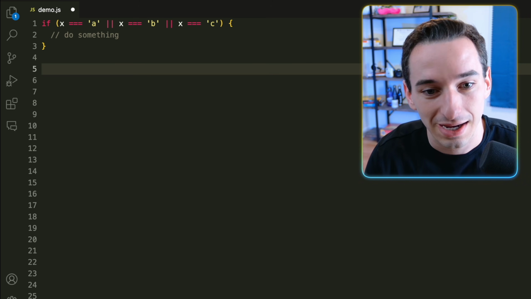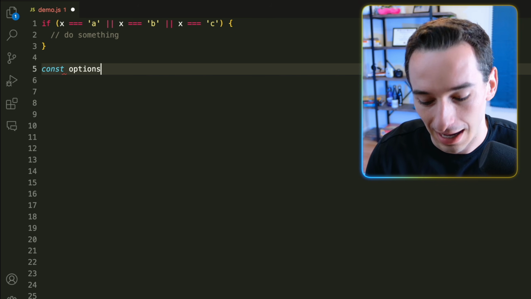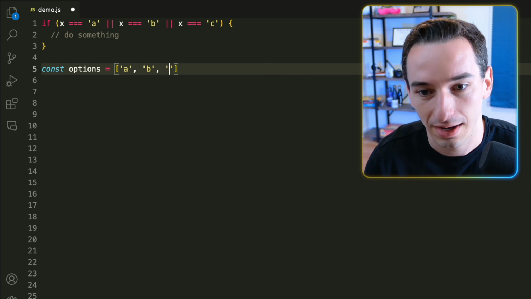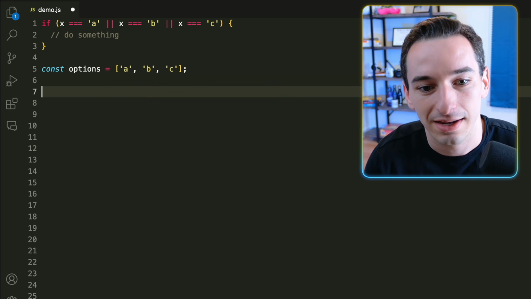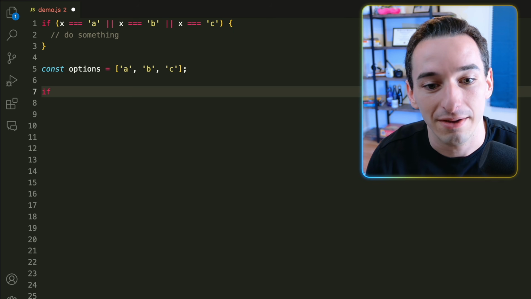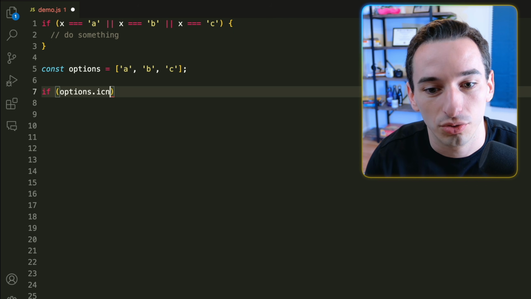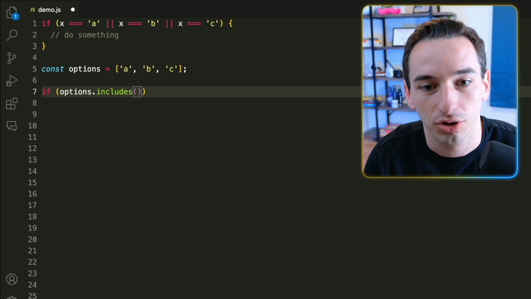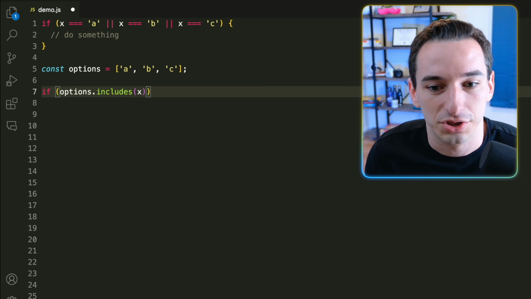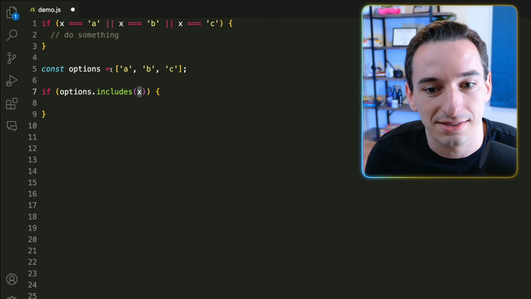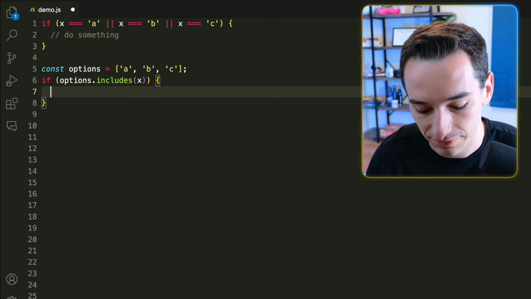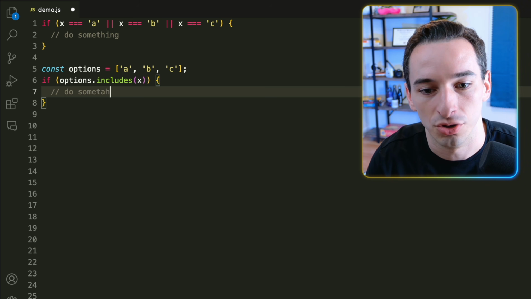So what we can do instead is say something like const options is going to be equal to an array. And this is going to have our options for what we're looking for. So let's say A, B, and C. And then in our if statement, we could do something like if options.includes, and we're going to use this includes method to see if it includes x. So essentially we're checking if x is inside of this array here. And if it is, we're going to go into the if statement and then we can do something.